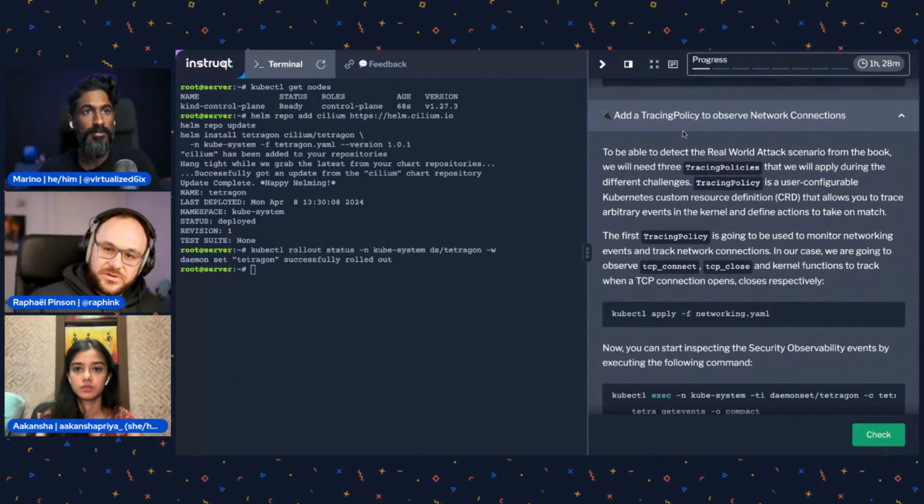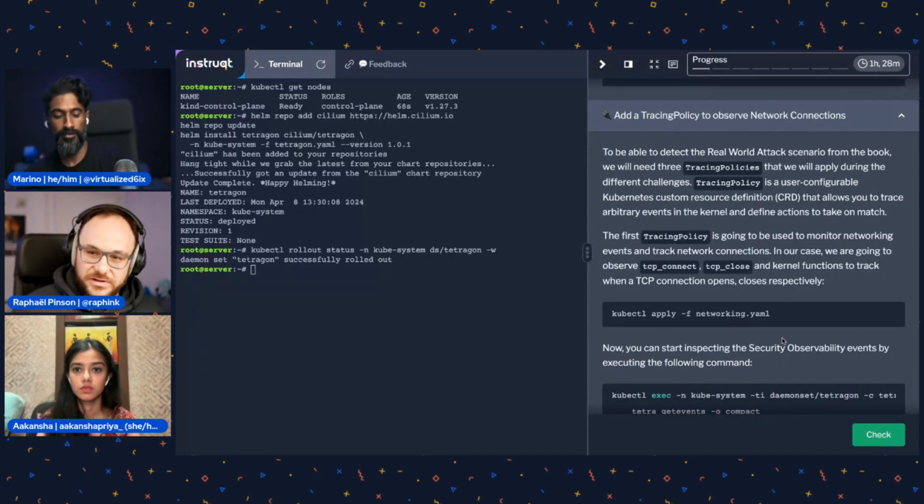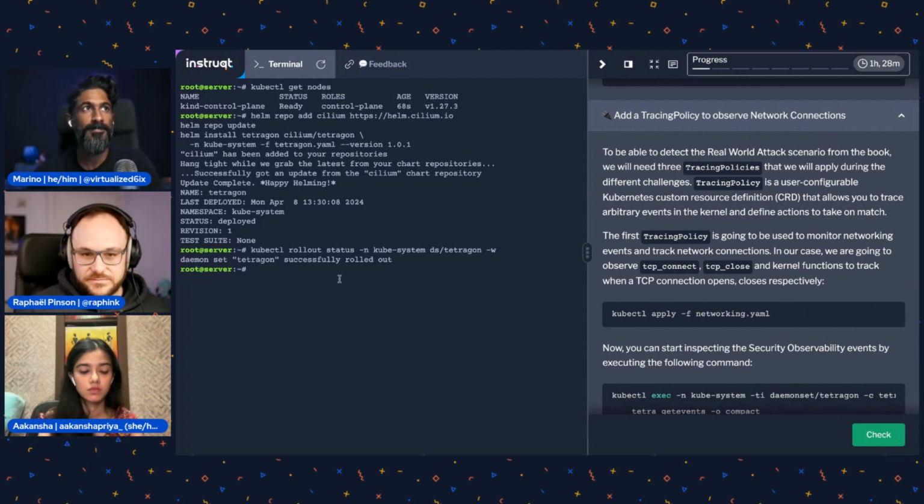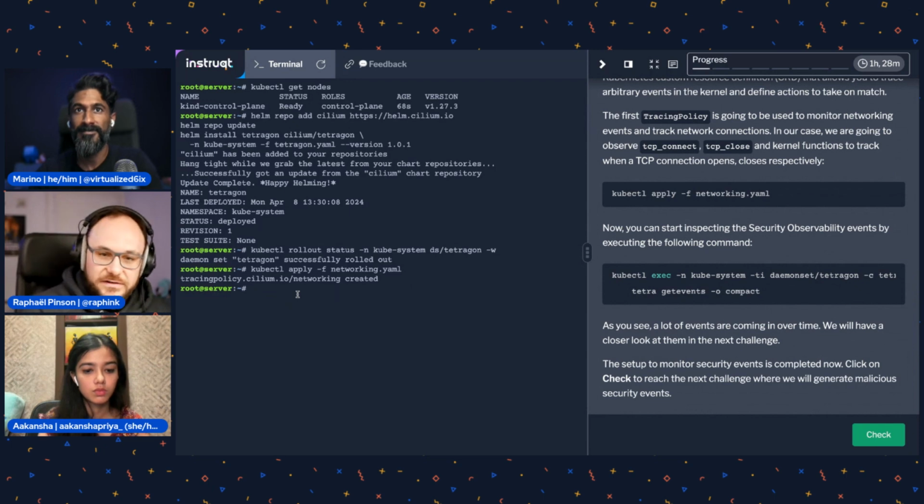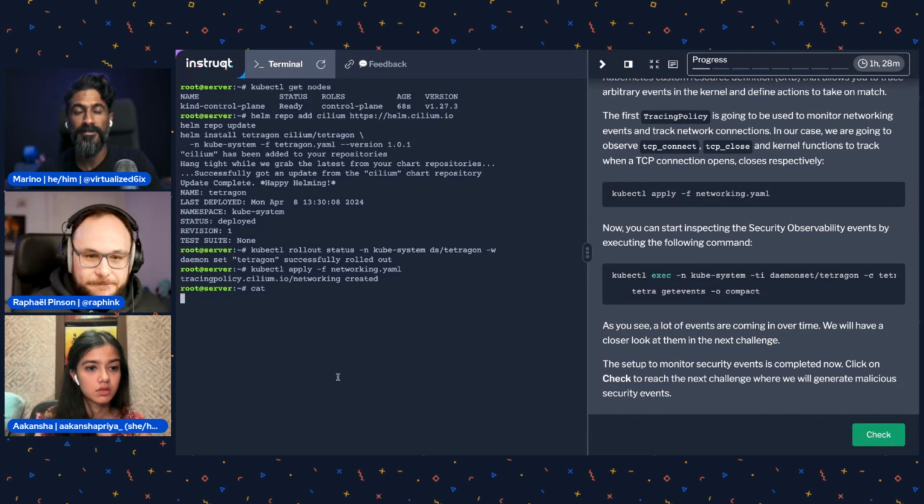Right. So then we start deploying tracing policies. So there's the policy that is called networking.yaml. You can apply it, and we can actually look at it if you want. So you can just do a cat in the terminal or something, or a yq on it. So we'll get colors. Yeah, cat is good. I mean, with the networking.yaml.